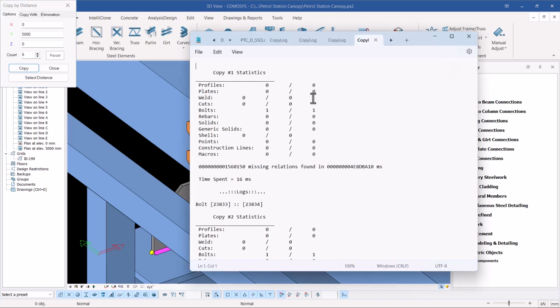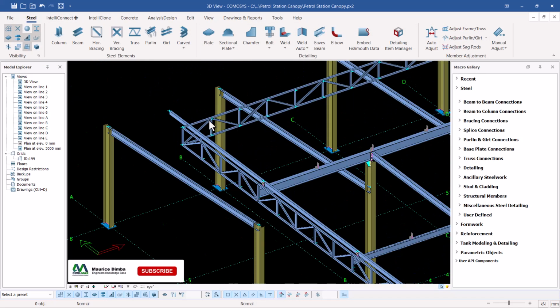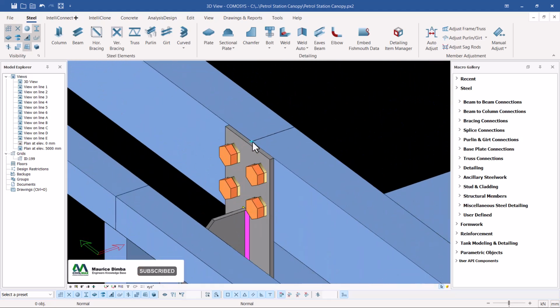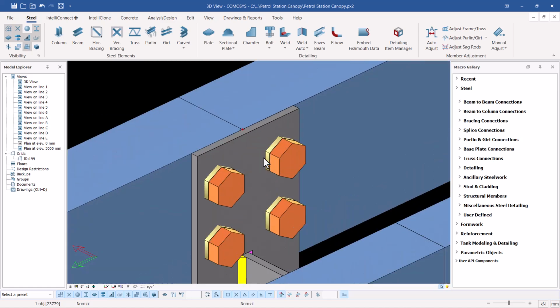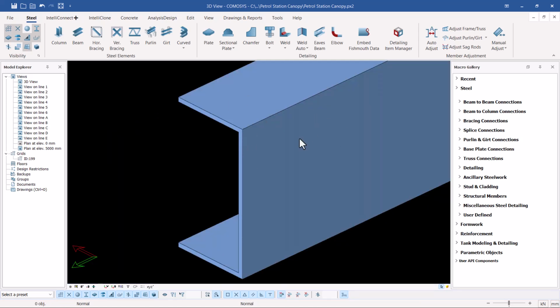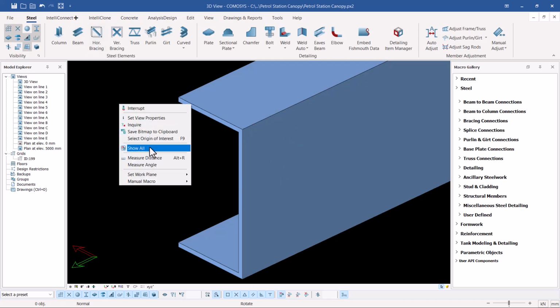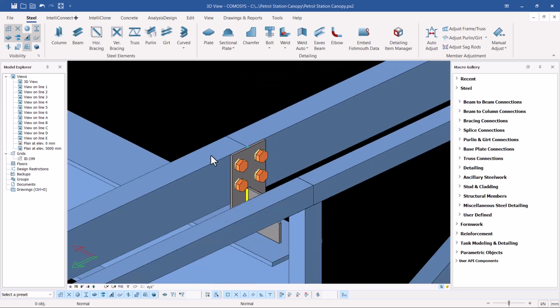The moment I click Copy, I'll have my bolts in place. If I zoom all the way to the far end here, you can see the bolts have been placed in that location. If I hide everything to show only selected, you can see we have our member in place, but we can't see the holes, which means the holes have not been created. We can just show all, and we have everything in place.